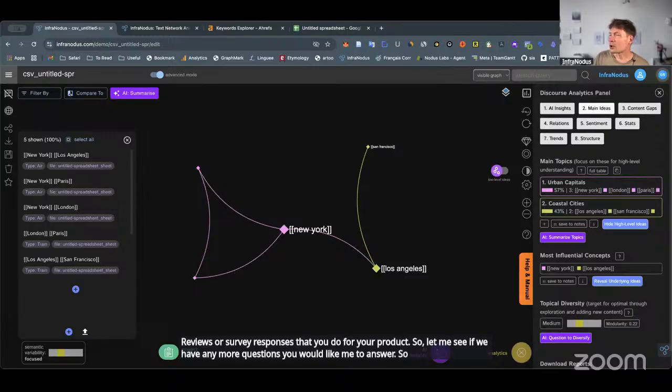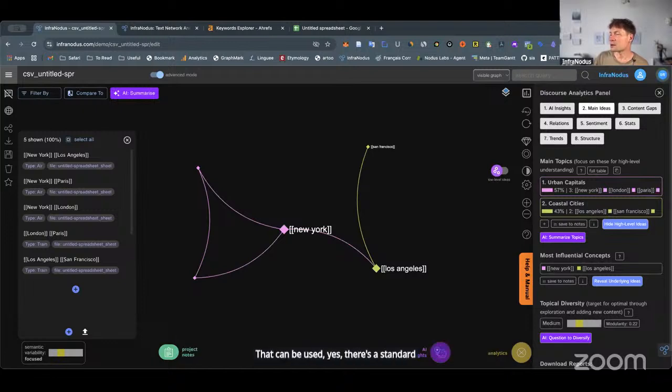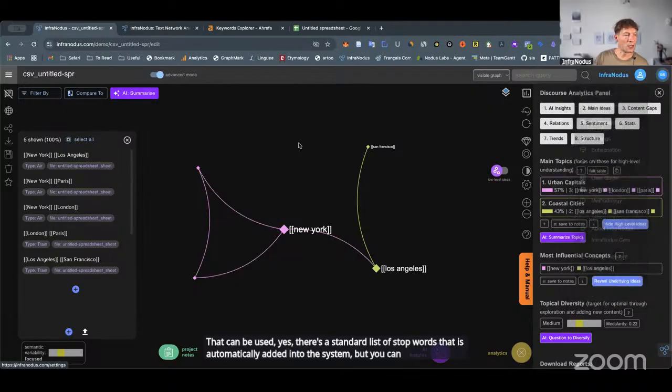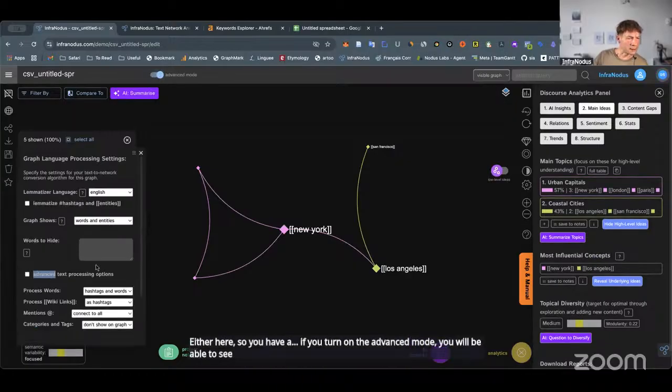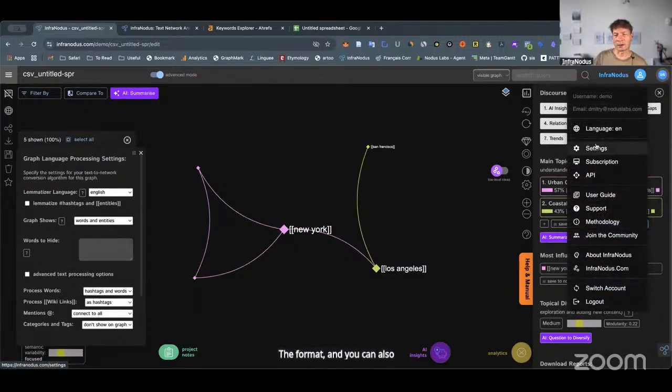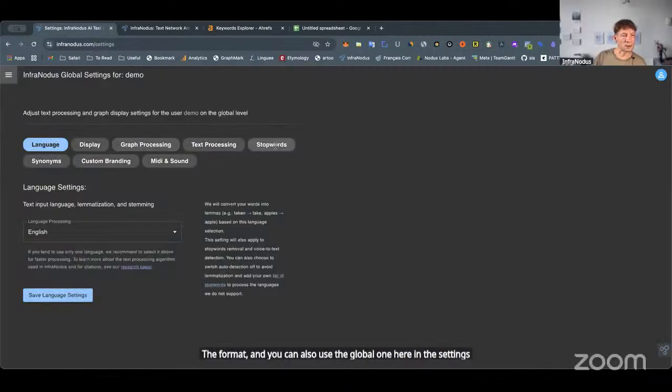So Nigel is asking if there is a stop word that can be used. Yes, there's a standard list of stop words that is automatically added into the system, but you can add your own here. If you turn on the advanced mode, you will be able to see advanced text processing options, and then you can add your stop words into words to hide. You have a helper here that explains the format, and you can also use a global one here in the settings. So you go to settings, stop words.